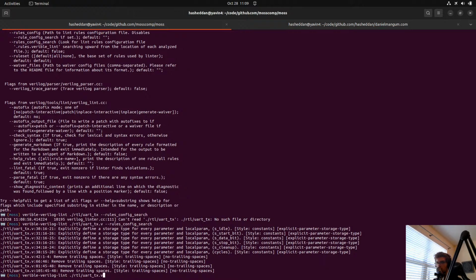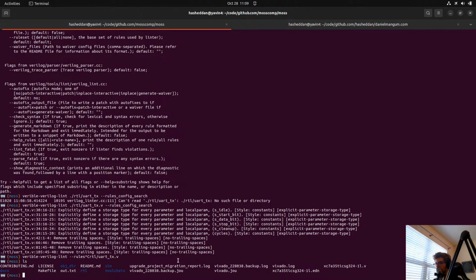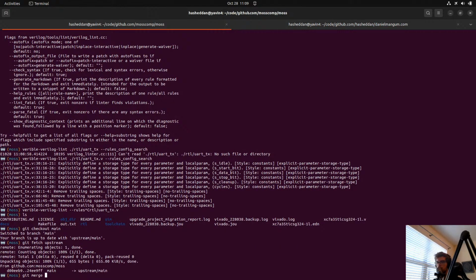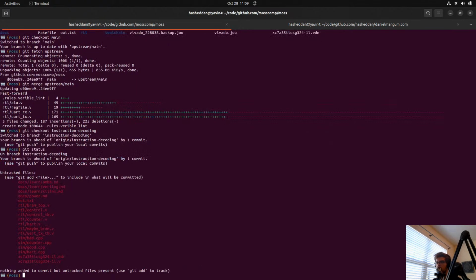Is it going to honor it if I put it before? Let's see. Rule. Oh, you know what? I'm on the wrong branch here, so I don't have the rules config. Let's see if we can actually get checkout main, git fetch upstream, git merge upstream main. All right, and then I'm going to say git checkout instruction decoding, which is what we were just on. And I think we can rebase on main.